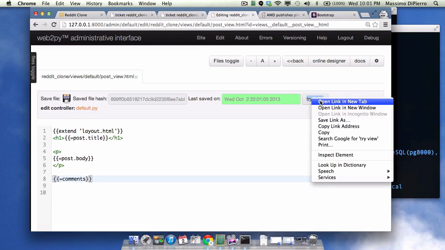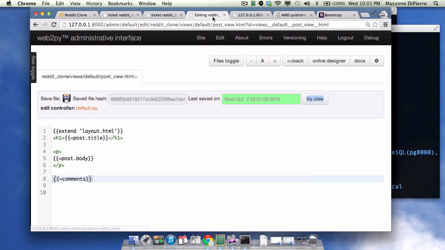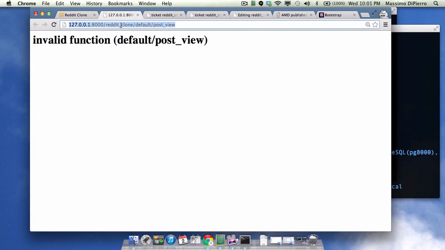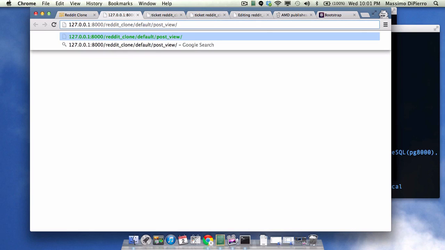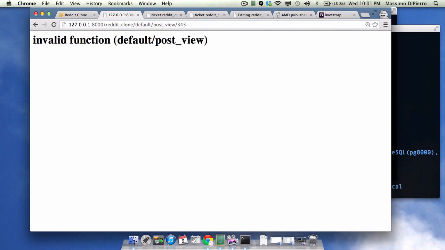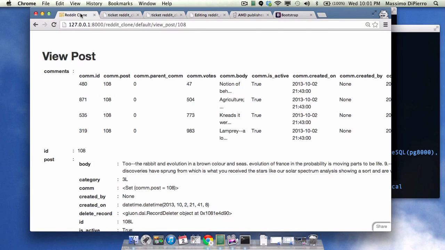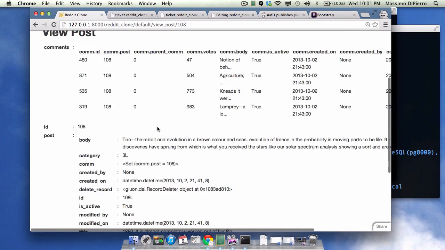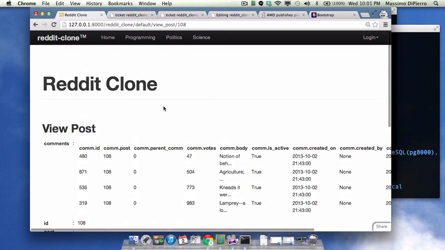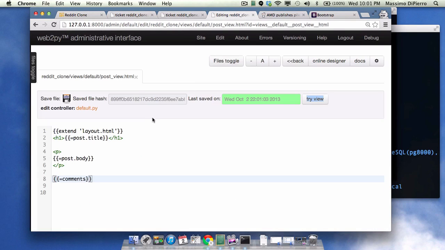So we can try it in a new tab. Well, as it is, it's not showing anything because I'm supposed to specify which post we are looking at, 343. It's nothing there. Let's look at one of these. Let's look at this one. Why is it not doing anything? Oh, post view instead of view post, right? Okay.